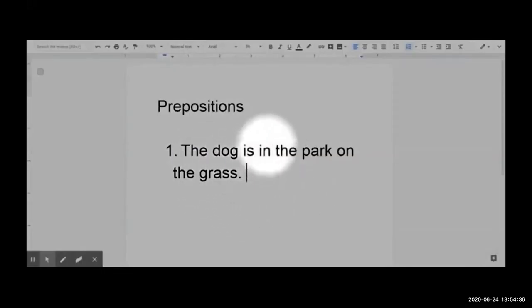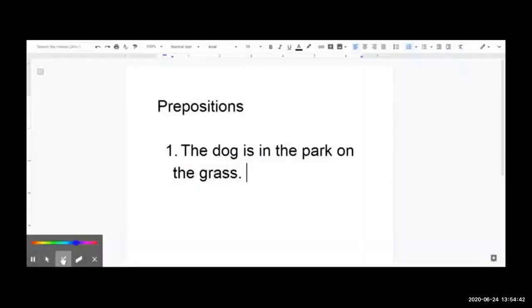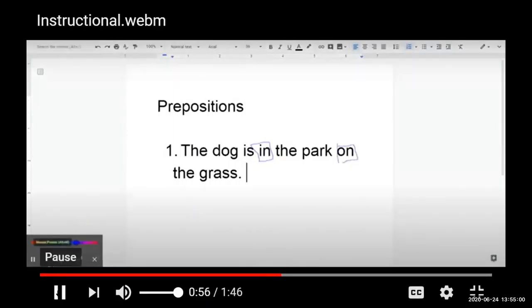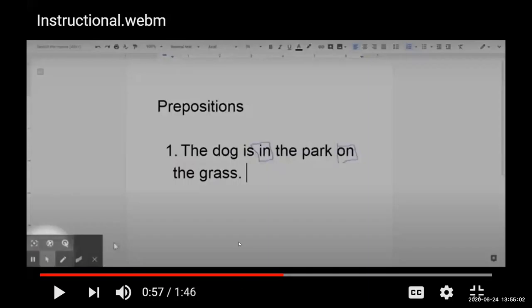So let's take a look. The dog is in the park on the grass. So let me get my pen and let's take a look at this. The dog is in the park on the grass. So those are your prepositions. Those are your prepositions. Okay, so I'm going to stop that real quick.